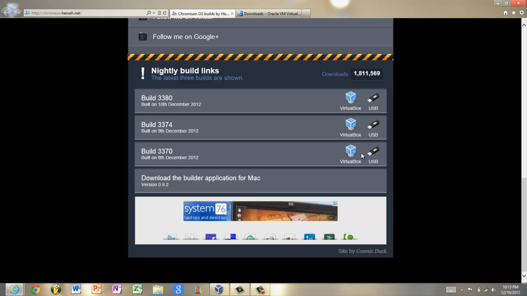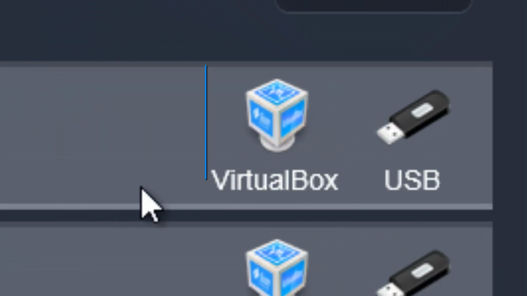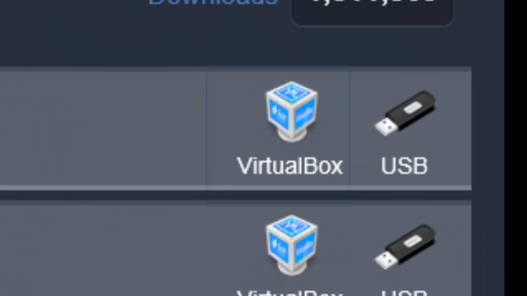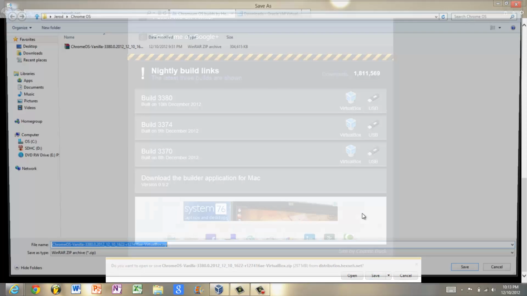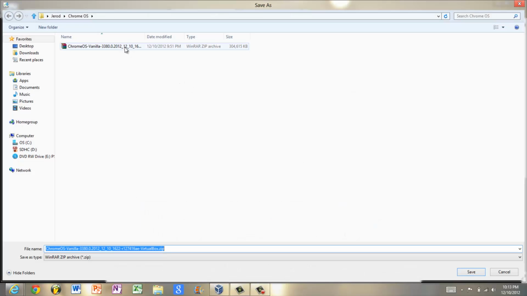And I scroll all the way to the bottom and click on the newest one, and just select VirtualBox, and then save it to a folder where you know you won't forget it. I've already downloaded this as Chrome OS, so I'm not going to re-download it because my Wi-Fi connection isn't that great.